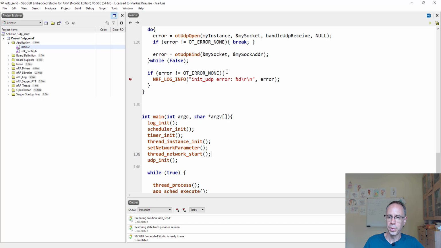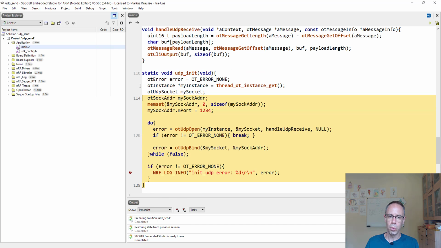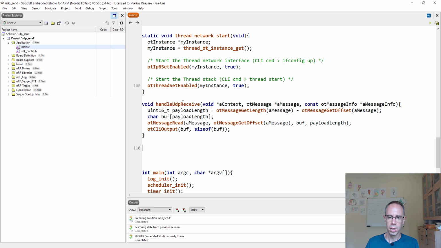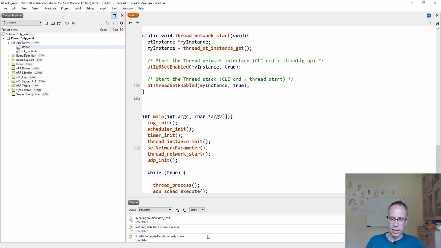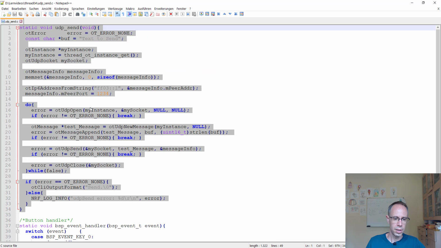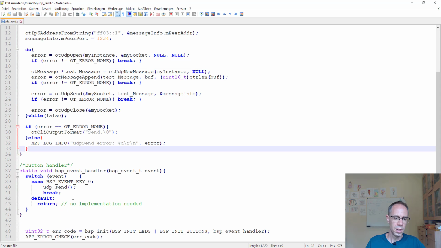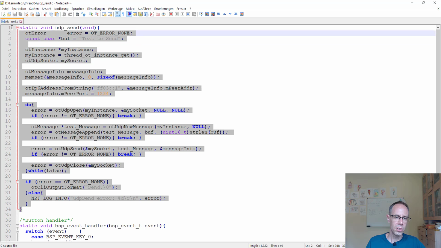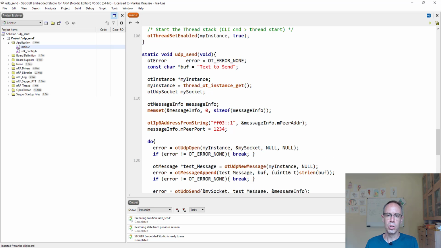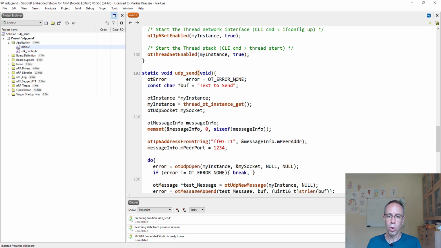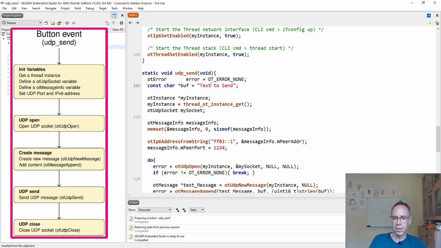Make this big again. What we don't need anymore, of course, is the UDP init and the handle UDP. Instead, we need a UDP send function here, which also opens a socket and sends some text. We also need an error variable here. The text which I want to send is just "text to send", so nothing special.